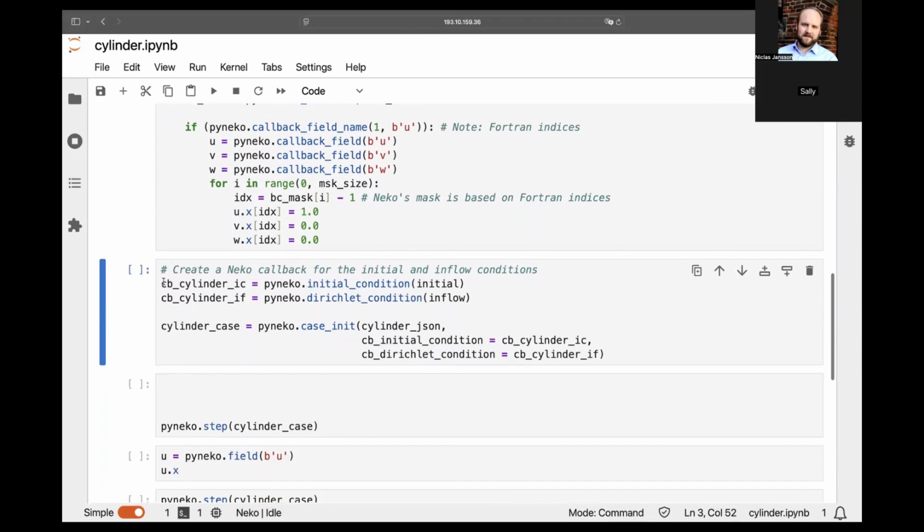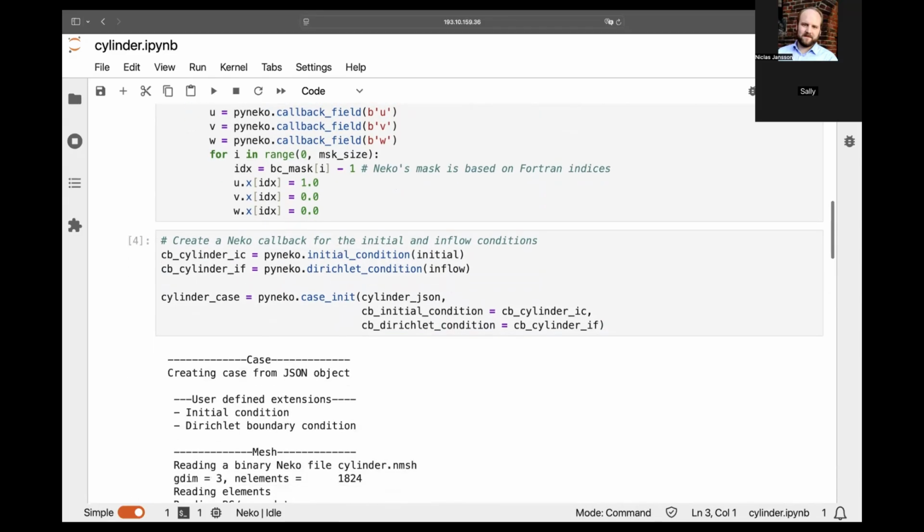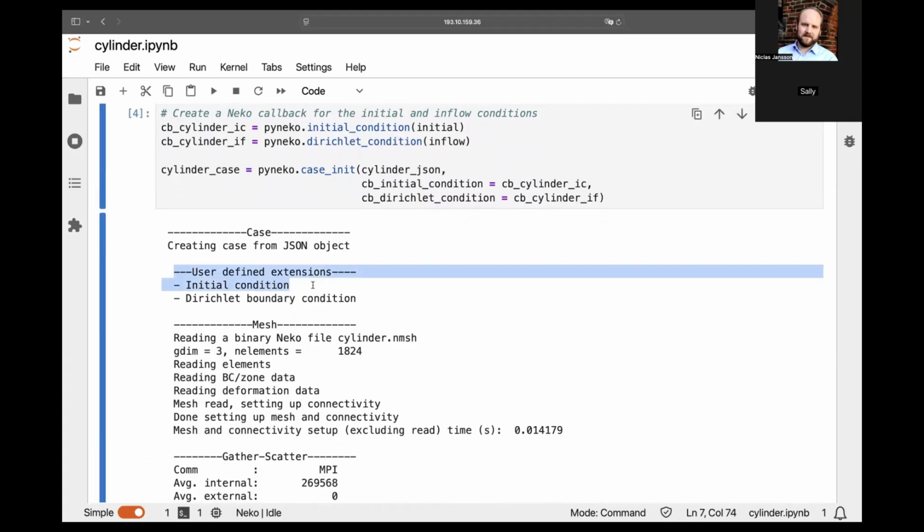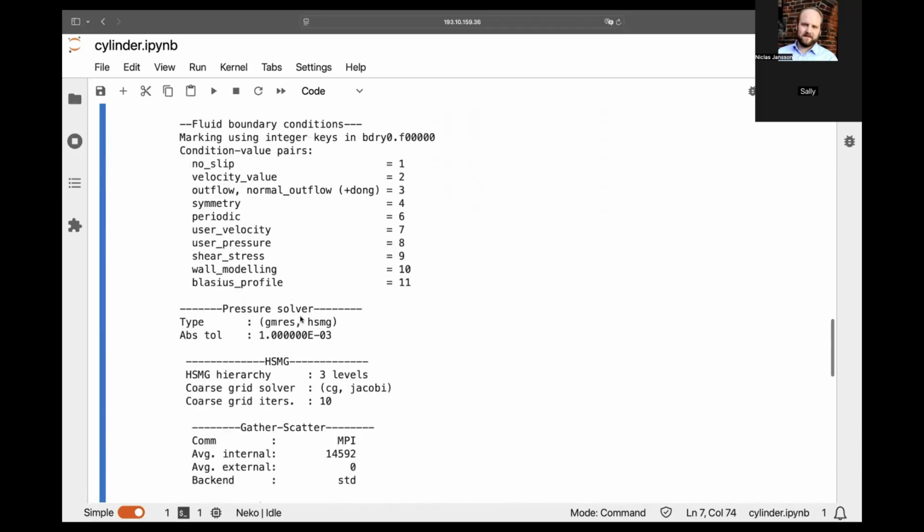Then we can create these callbacks by just passing these Python functions, initial and inflow, via some wrappers that we have inside PyNeko that will create the correct function pointers. And later on, we can create the PyNeko case like that, and a lot of output will be there. The interesting thing here is that we see from the output that user-defined extensions, initial condition, and Dirichlet boundary condition are the same thing you will see if you're actually running using user Neko with a user.f90 file. So it picks the same code path, so to say.